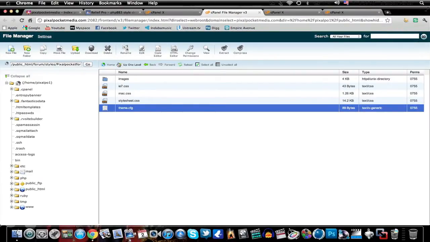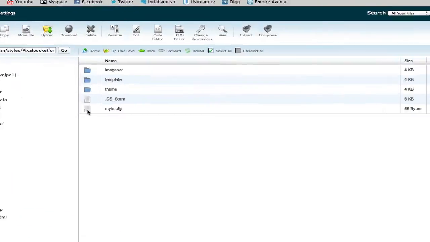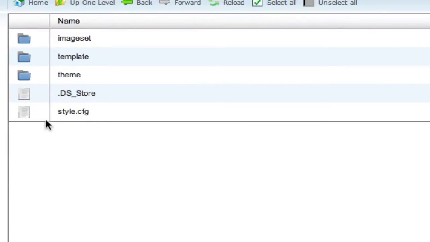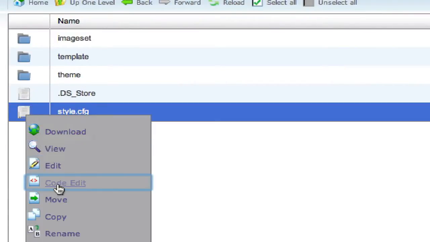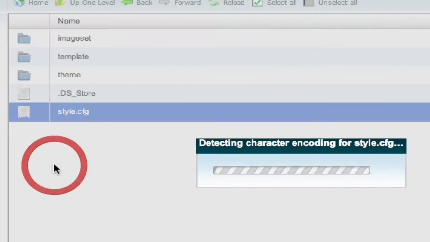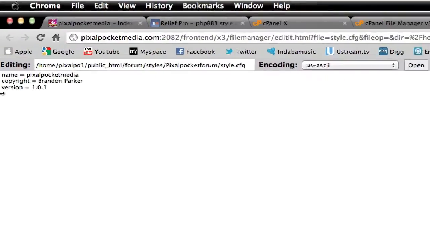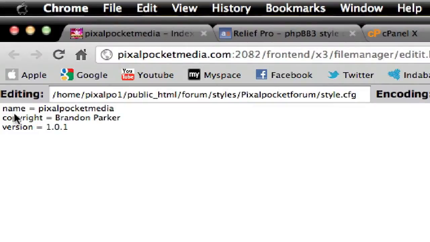Okay, I named it that, and then I'll go up in here where there's another CFG file. This one, style.cfg. Open this, view it. Let's go to edit, and it'll say Pixel Pocket Media. Make sure they all say the same thing underneath the name and the copyright and the version.